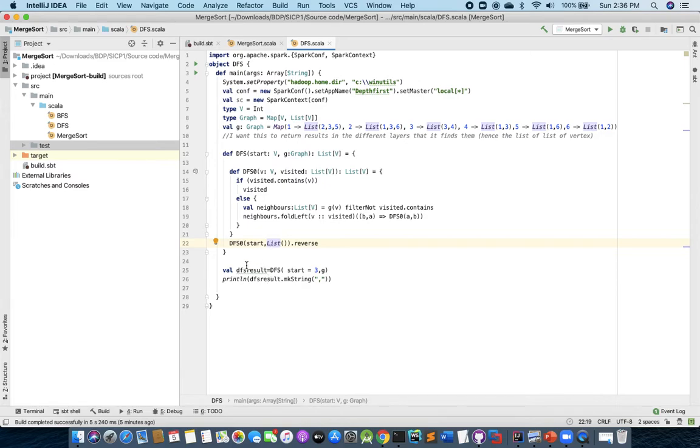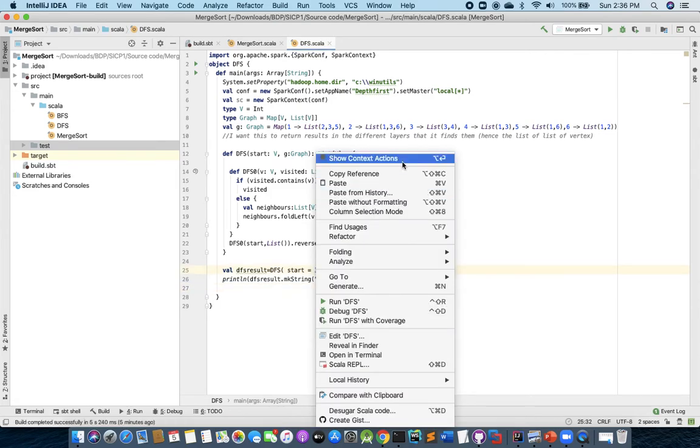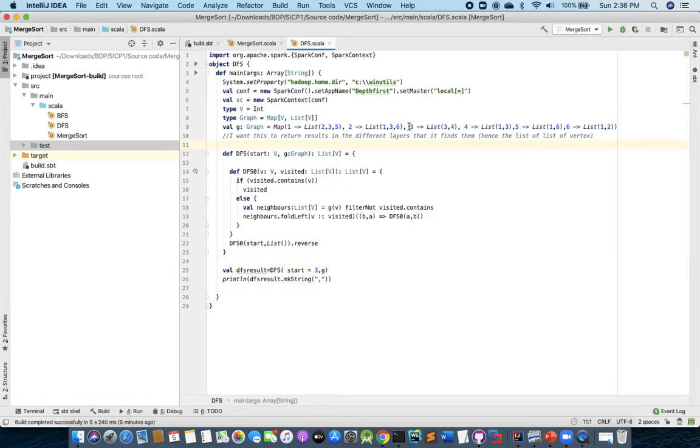So we'll put the output in DFS result. So here I am giving the starting index as 3. So I'll just traverse the map. So first we are starting from 3. From 3 it will go into the list of 3 and 4. In 3 and 4, as it's a DFS search, we should go depth first. So it will get into the first element of 3 and mark it as visited.